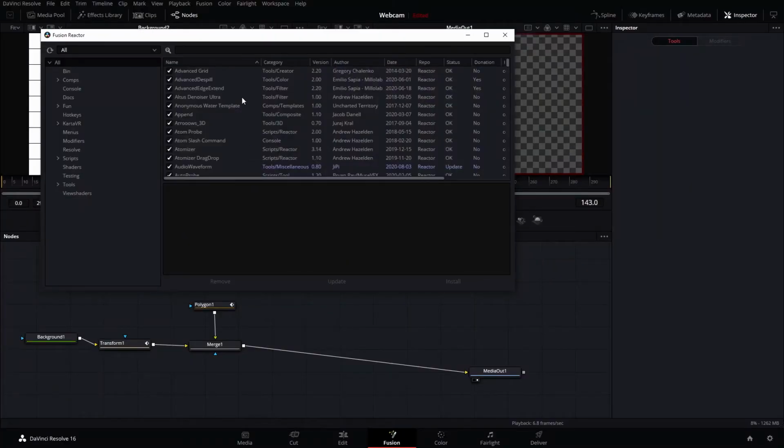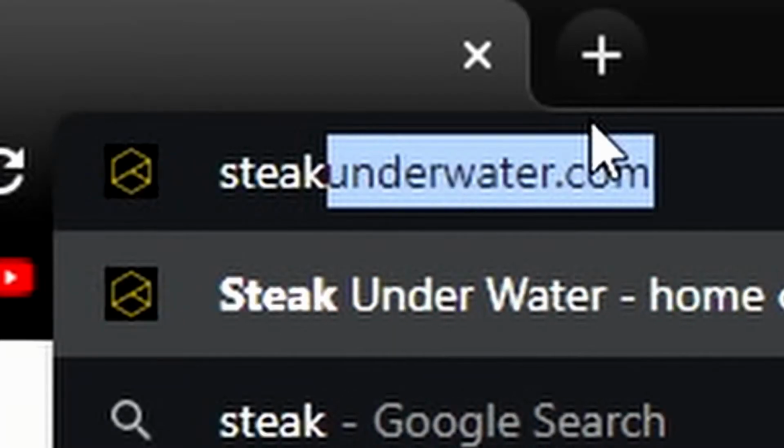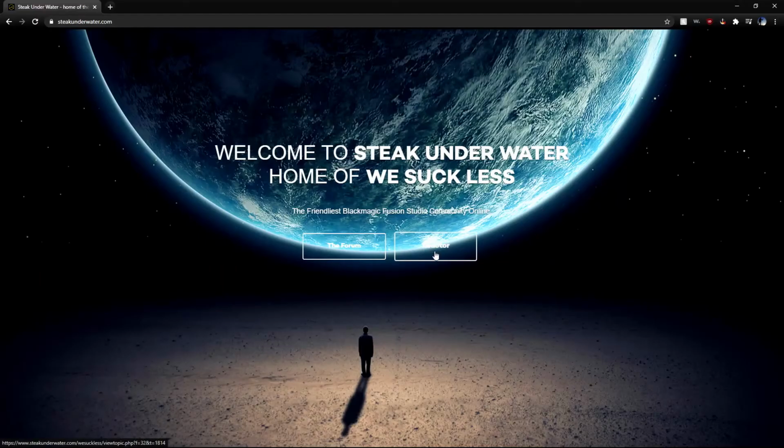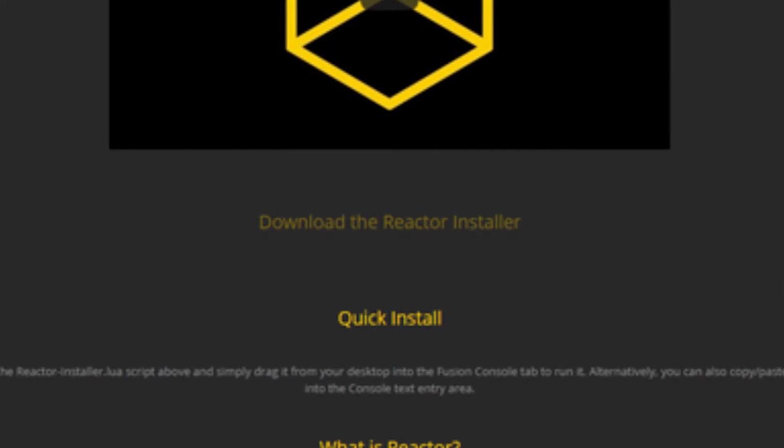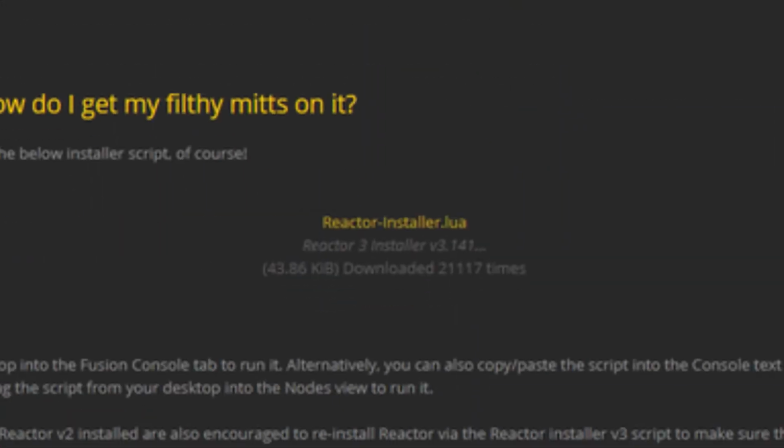Before we start this tutorial, it's going to be really helpful if you have the Reactor plugins, which I'll link to in the description, showing right here on the screen. It's going to be very helpful for something a little bit into the tutorial, but if you just need a basic webcam border, it's not going to be necessary. To download these plugins, head on over to stakeunderwater.com, click on the Reactor tab, and scroll down to download the Reactor installer. Once you're on that page, there will be a reactorinstaller.lua file that you will need.